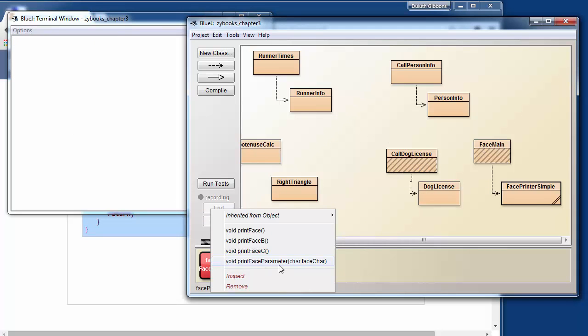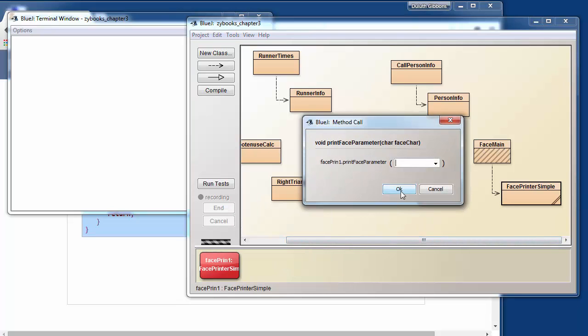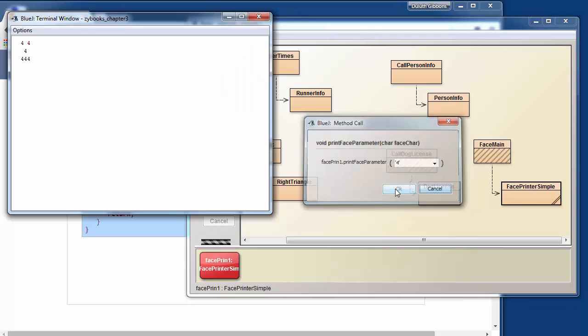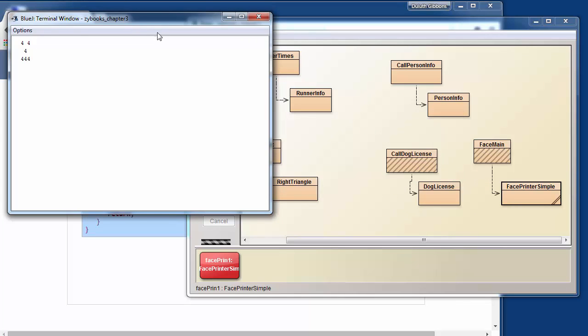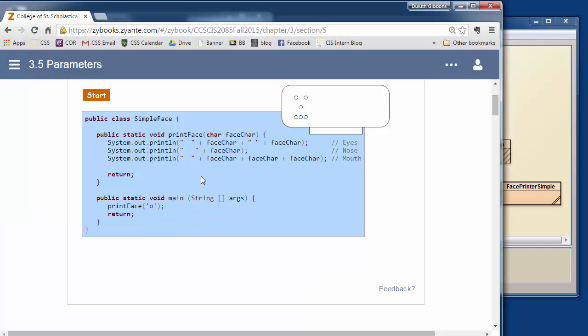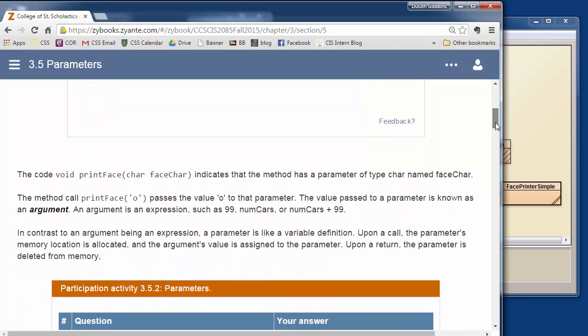In fact, I can print out faces with anything. So this is a nice flexible method that I can type in any character here and have it print out faces with that. And print out those faces. So that's one of the neat things with parameters. It allows us to make methods that can be used in multiple different ways. Okay, so this walks you through these arguments that are passed into these variables, into these methods.